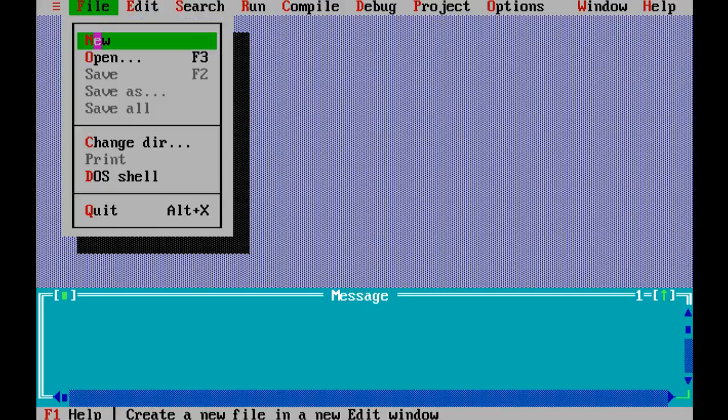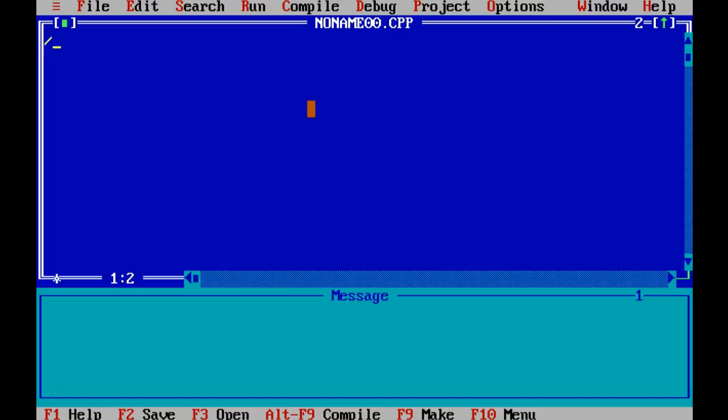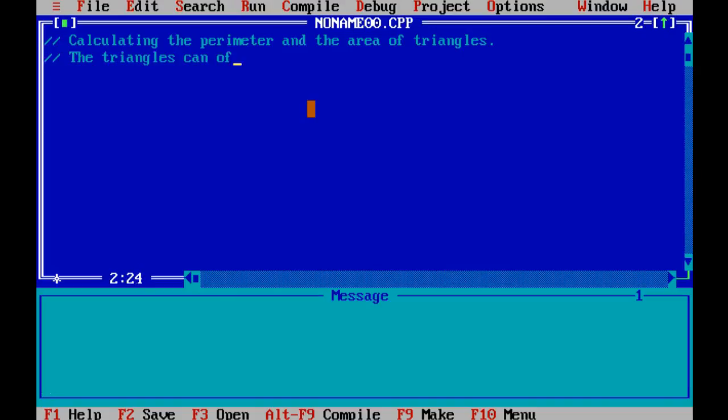Another very important concept in OOP is that of inheritance. So what we are going to do is write a program calculating the perimeter and the area of triangles. The triangles can be of three types: equilateral, isosceles, and irregular. Okay. Now let's see how we do this using objects.